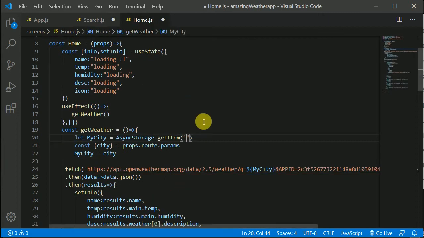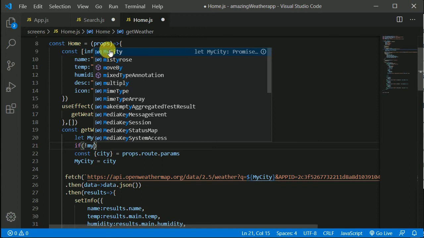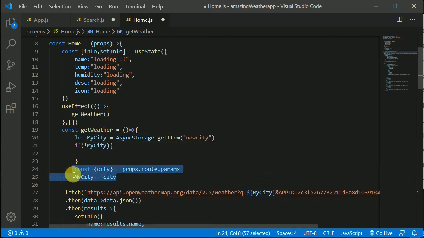So here we can write get the new city, CITY, right? And now if this is available, then we need not assign this again to this my city. So I'll be putting an if condition. And if this is not available, then this async storage will return null, right? Now here I can put a condition: if my city is not null, like so, then we'll do this stuff.